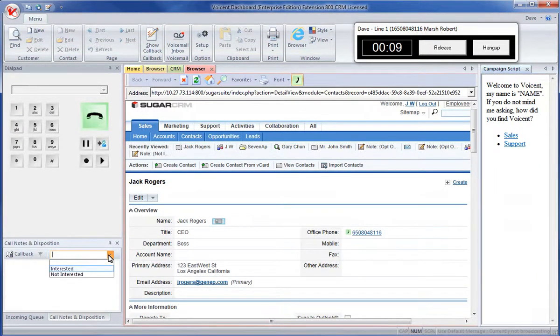You can set caller disposition here during a call. You can also type in notes on the current call here in this text box. These notes will be automatically added to the auto-generated note that is created when the call ends.